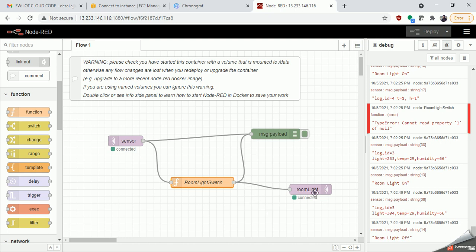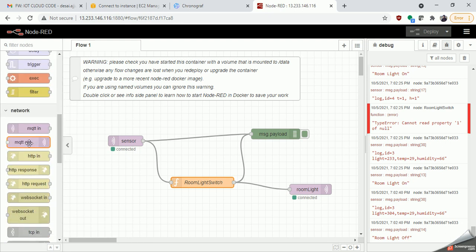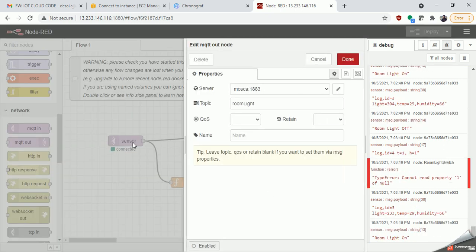This is actually an MQTT out because it's getting the data from here and then forwarding it to the Mosca server. Again, this is also the same as the Mosca in, the same settings, no other change, only the topic name I have defined over there. For the room light, I defined the topic name as room light.